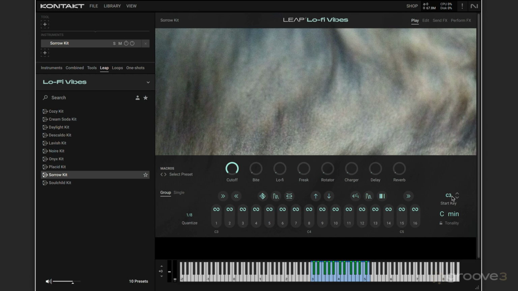We can also adjust the start key. We can transpose this down to the F and then C above and below each octave, so you can use a different range on your keyboard if you want it to start lower. And then here, we can adjust the tuning and pitch of it. So this is defaulting to C minor. But I can click here and change the root note. We can even change it to major. And we have this tonality lock, so if we lock that, then the tonality can't be changed.